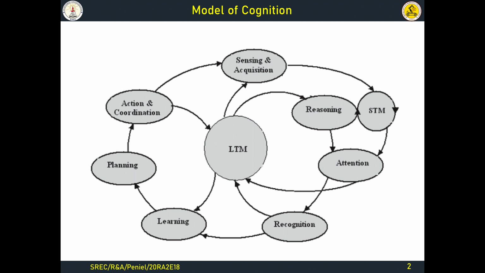So next one, attention. Attention is nothing but grabbing your attention towards any one component. If you take the example of image processing or object detection, you will be detecting only the part. For example, if you want to detect a mobile phone inside an environment, you are going to neglect all the other components. You are going to focus your attention towards this mobile phone. That is called attention. So first you have to sense, then reasoning, then attention.